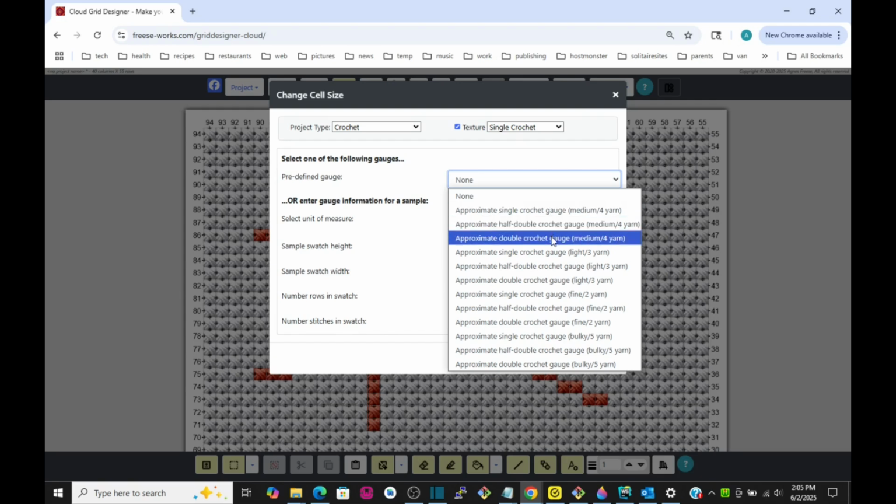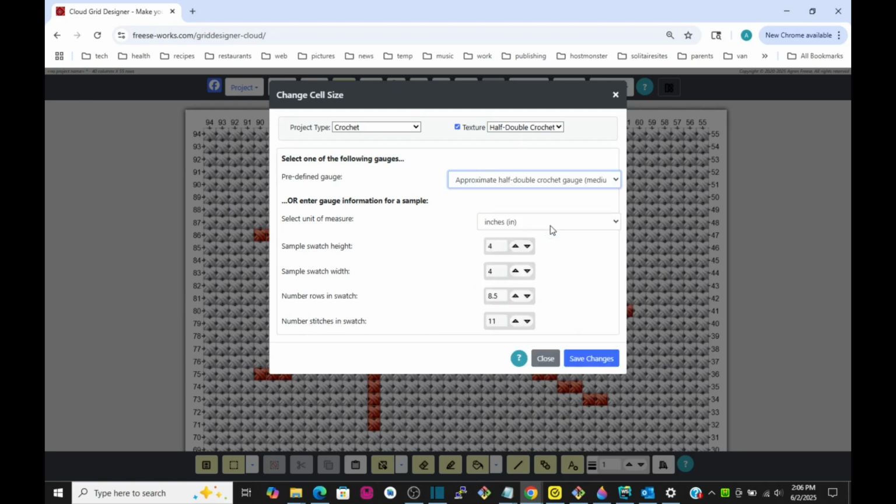The first 3 are medium weight, then light, then fine, and bulky are down here too. So we're going to pick a half double crochet gauge for medium weight yarn, which is what we're using. The Red Heart Super Saver yarn is a medium yarn. That will put in an approximate gauge for a 4 by 4 inch swatch. Now you can modify these values. You could turn this part off or whatever you want to do.